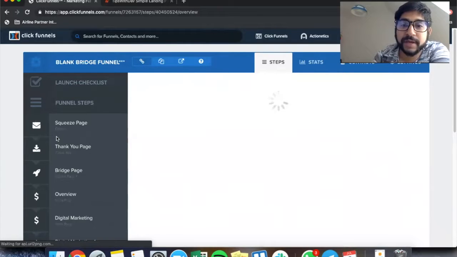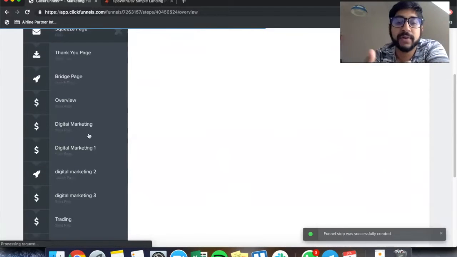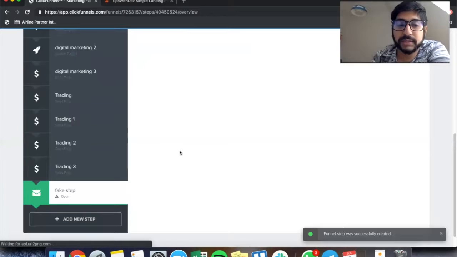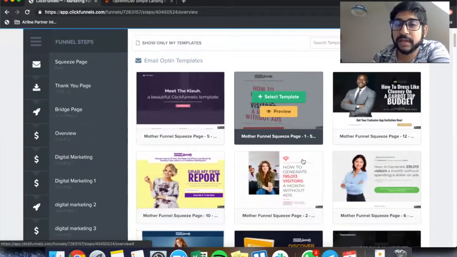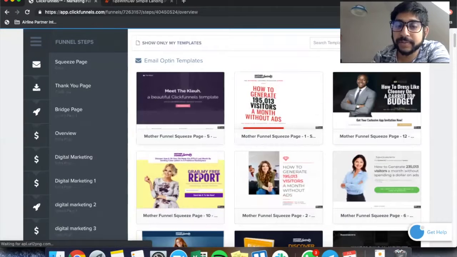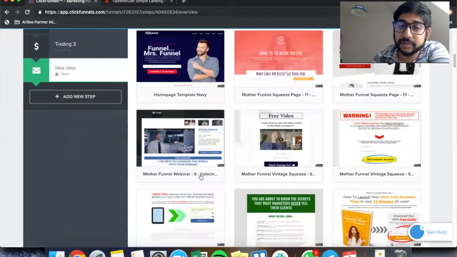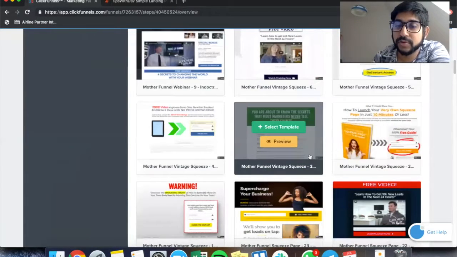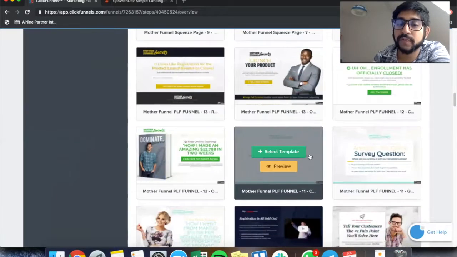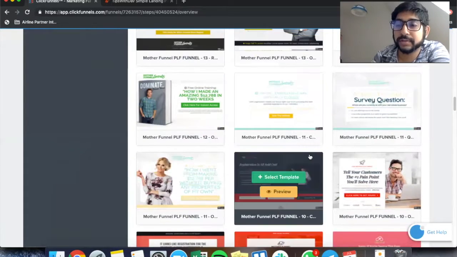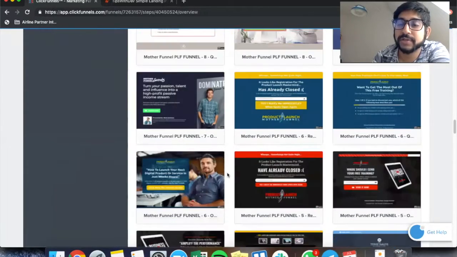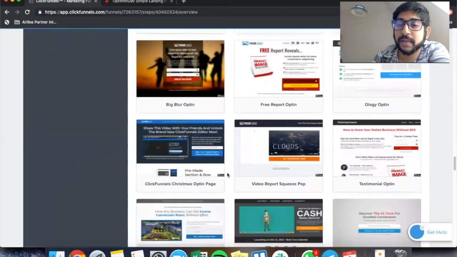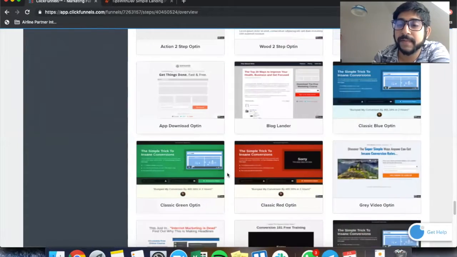When you add a new step, you can have an opt-in page already made for you, and then you just edit it. It gives you a little bit of the options right here. These are email opt-in templates, which you can choose, and you pick whichever one you think is best. Again, I would go for something simple, depending on what you want. I want to try this one out in the future, for example. But right now, I've just used a very simple one.